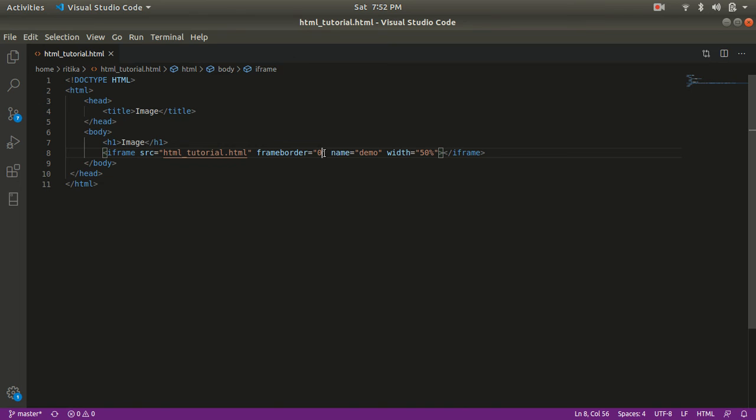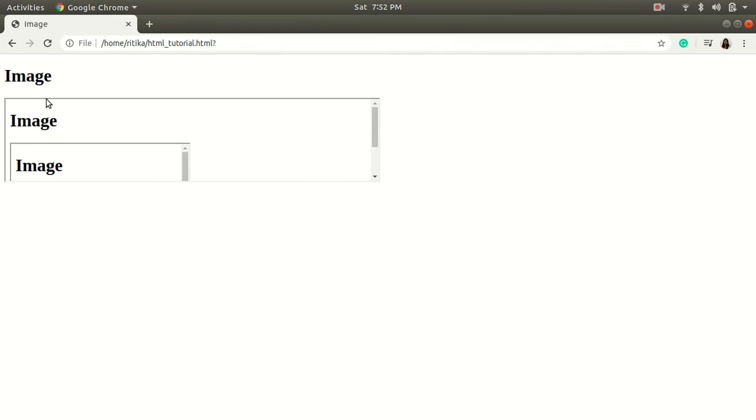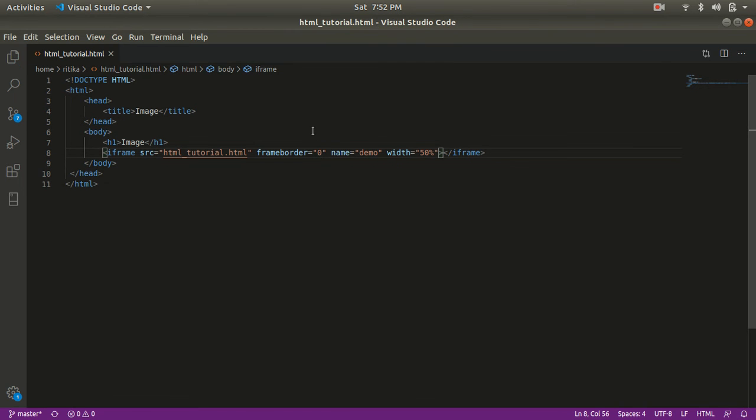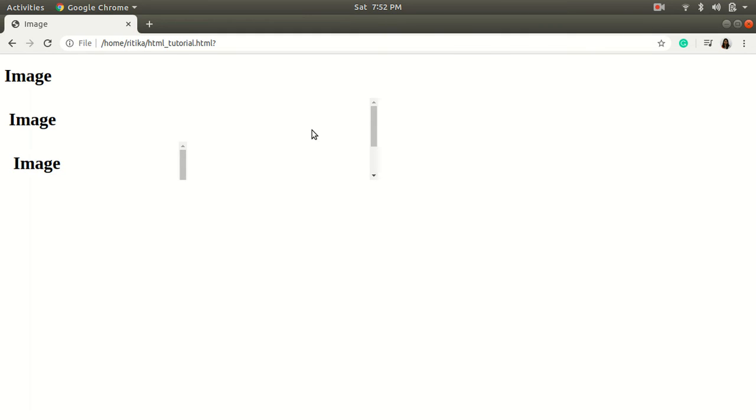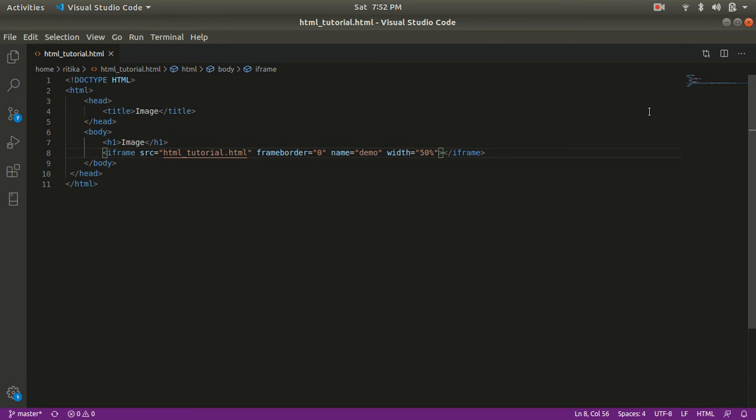What if we give it like 2? So now we have this thing here. This is the border. If we give 0 again, it vanishes. So that's all for iframe. It was very easy and small.